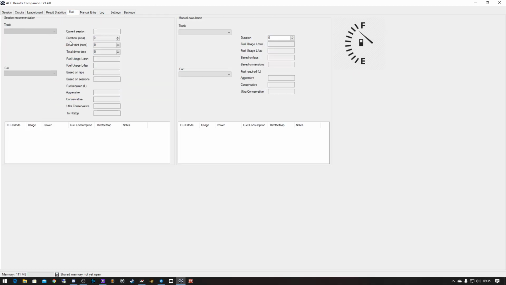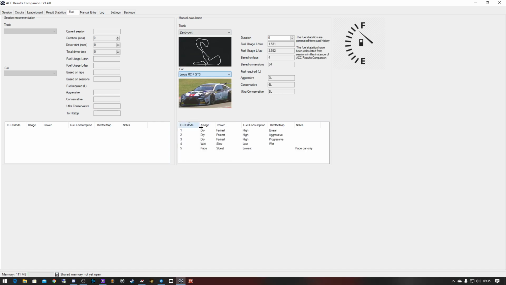For fuel, you select the map and your own car, what you drive there, and this is based on your own fuel usage. If you use ECU mode 1, everything in power is fastest, dry, and using linear or aggressive or progressive and so on, this is your fuel usage per lap, per minute. And if you have a 1 hour race, you need 100 liters ultra conservative, or if you want to go slipstream and save some fuel, you can go with 95 liters, or conservative is 97.